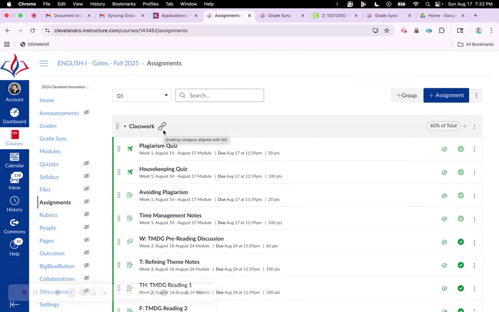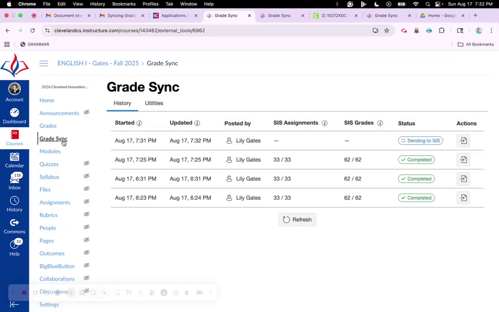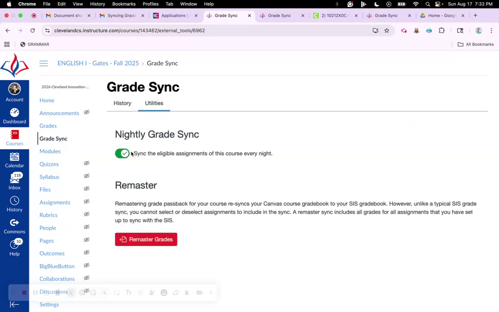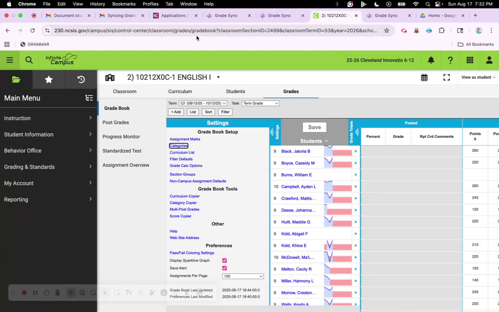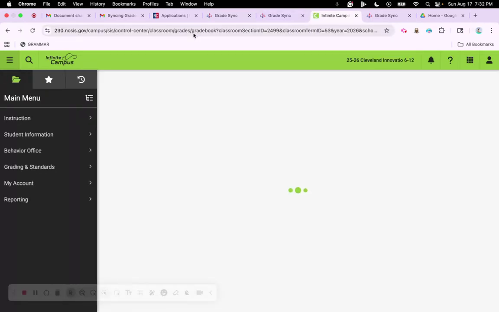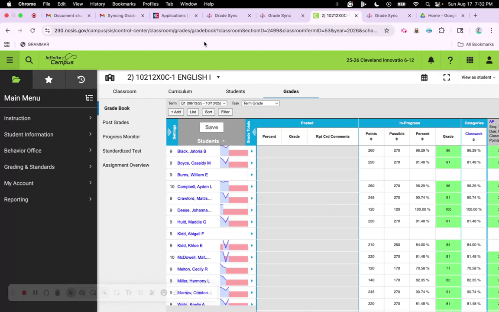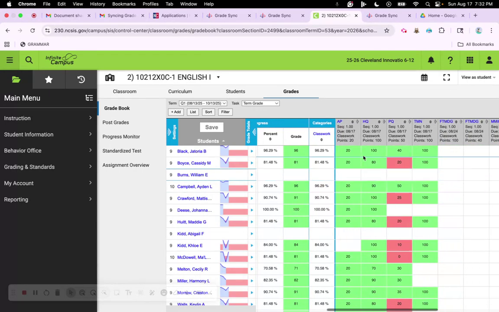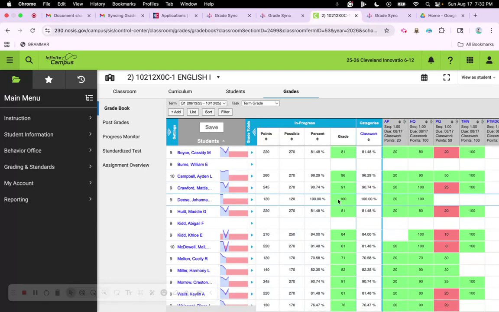Now, while I'm waiting for all of these assignments to sync, I like to make sure that my grades are being automatically synced each night. So I'll go to Grade Sync and Utilities, and just click this and make sure that it's green. Mine was on gray at first. So click it and make sure it's on green. That way your grades will automatically sync each night. So go back to Infinite Campus, reload your page. And once you've done those steps, you should be able to see your grades pop up here for you.